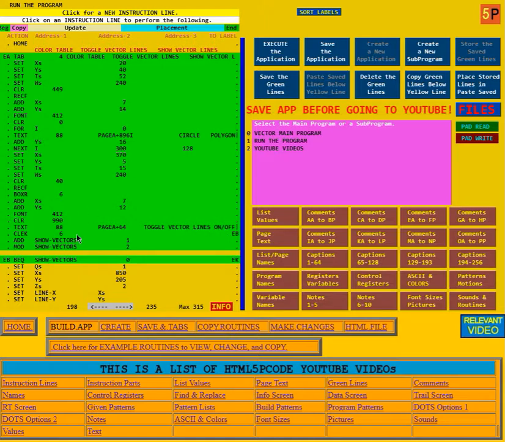Then it checks to see if someone clicked on box 6. If they didn't, it goes down here to EB. If they did, it will add 1 to show vectors and then mod it with 2. Well, therefore show vectors is either a 0 or a 1. Don't do it or do it.